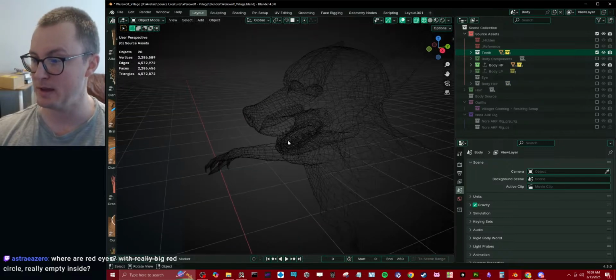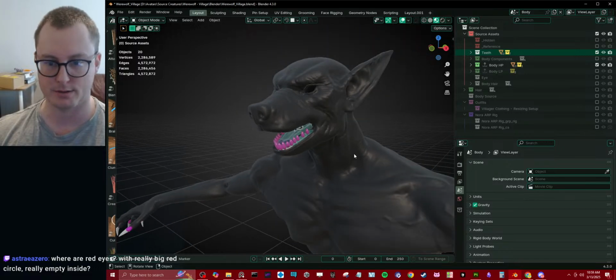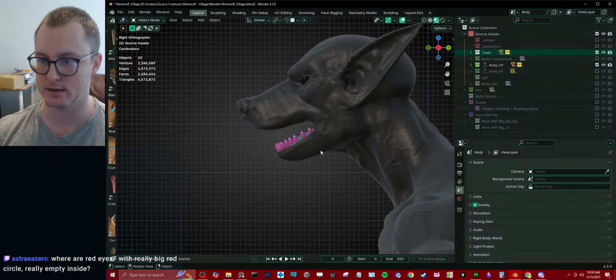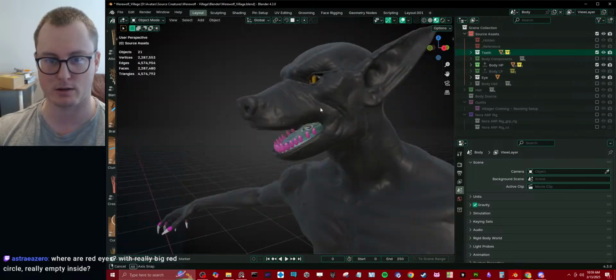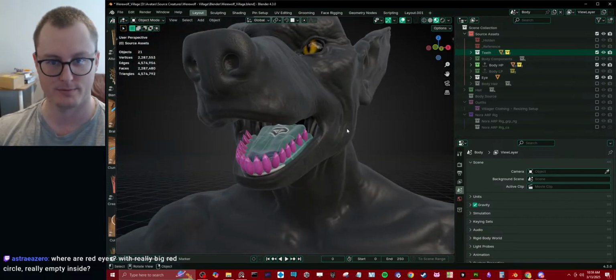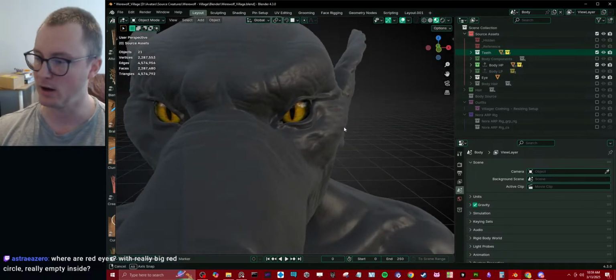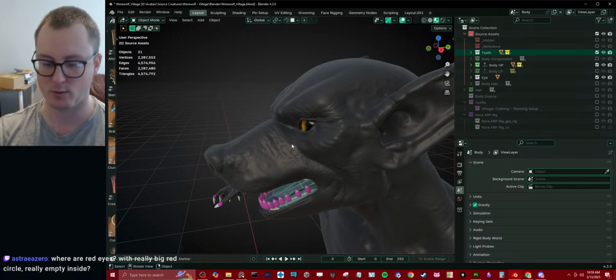Red eyes, really big red circle, really empty inside. May do a few different eyes, but for now I just got this yellow classic wolf. Because wolves have yellow eyes. Are you referencing Teen Wolf?